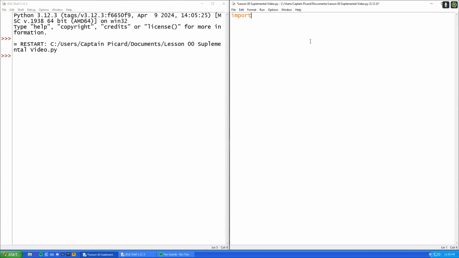That's IDLE. That's Python letting us know, hey, you just typed in an important word, or what's called a reserved word. So to Python, the word import means something. And I also want to stress that it's lowercase import. If I put a capital I here, that doesn't work. It doesn't recognize that word anymore. It has to be a lowercase I.